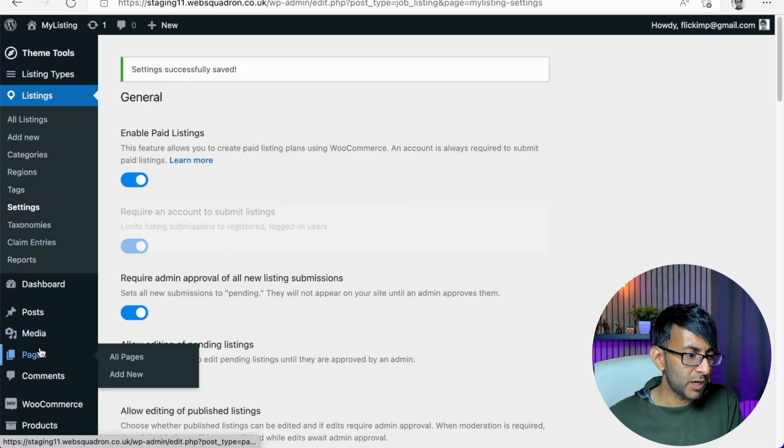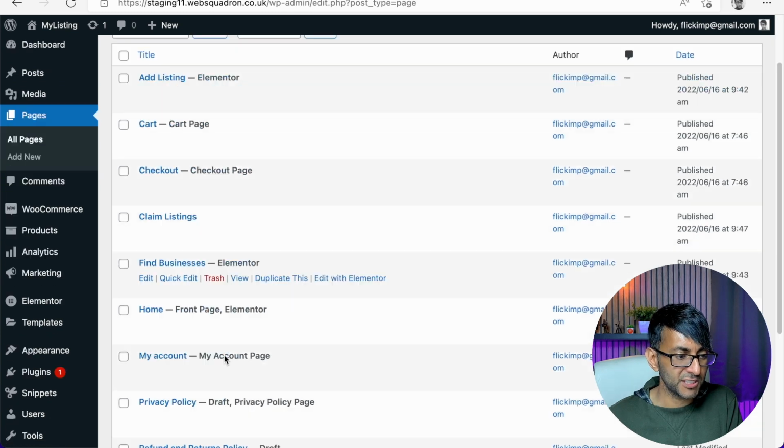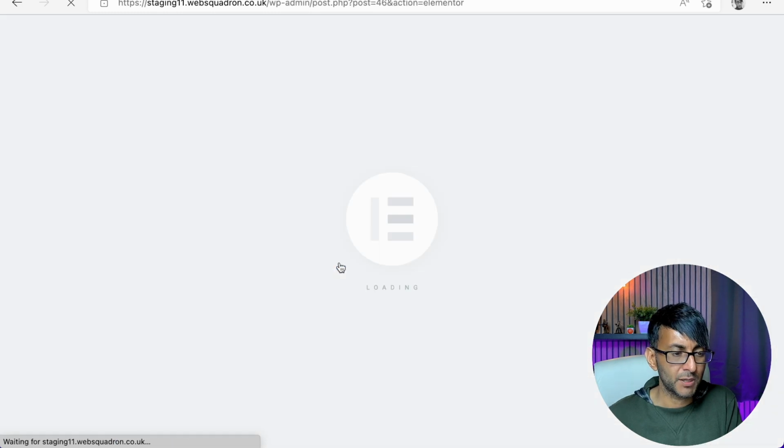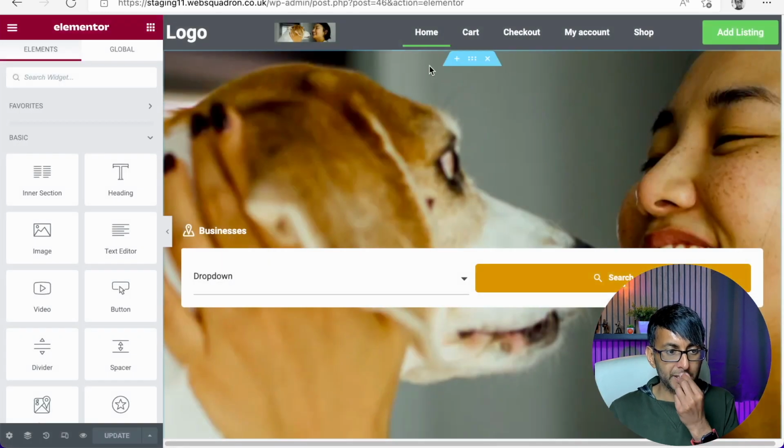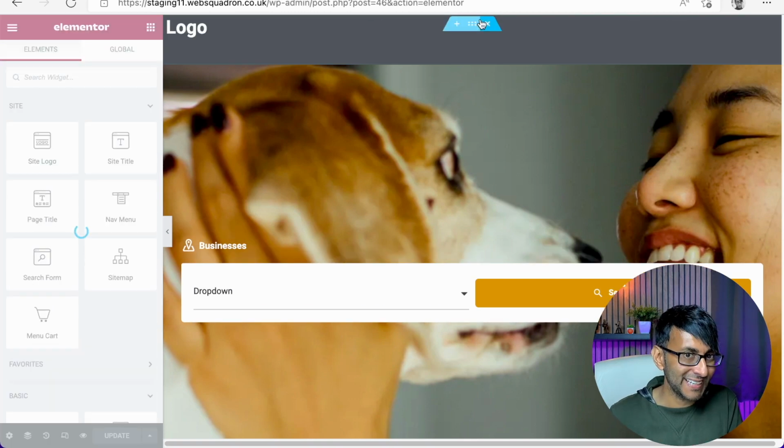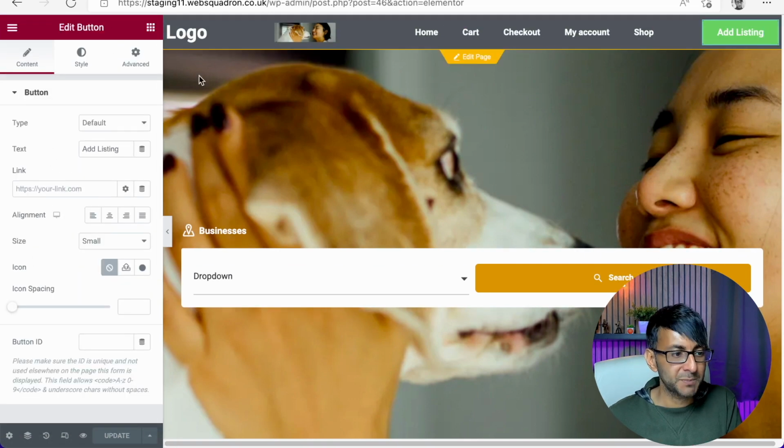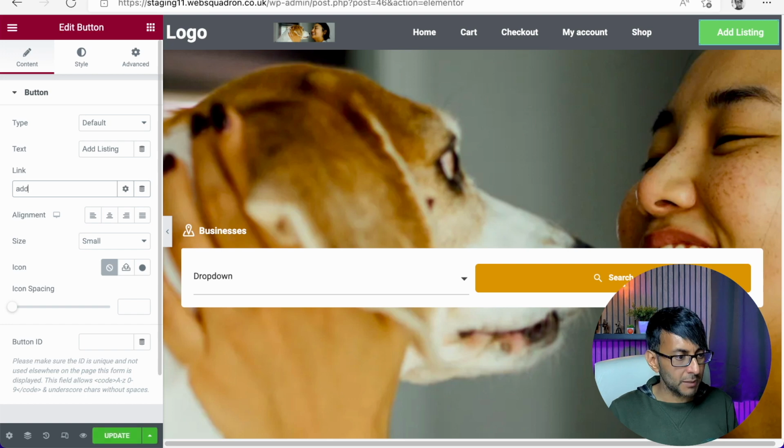And then we're going to go over to our pages. Let's just go to the home page for now. And if we go to our header, and I'm going to click edit header, over here, this button, which is add listing, I'm going to now type add, because this will link to the add listing page. Otherwise, the button doesn't go anywhere. So you've got to make it go somewhere, right? Otherwise, what's the point of it? So that is now set up.